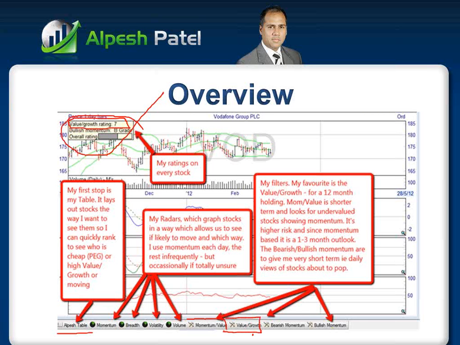The value growth filter, which I use for 12-month holdings. Why is it accurate? How do I use it? So there's two things we're going to talk about: the ratings and the value growth filter.